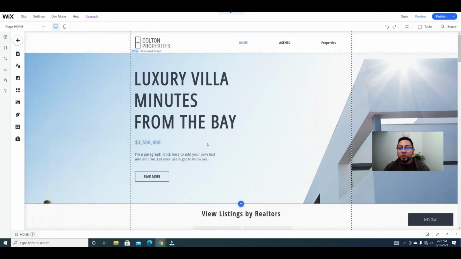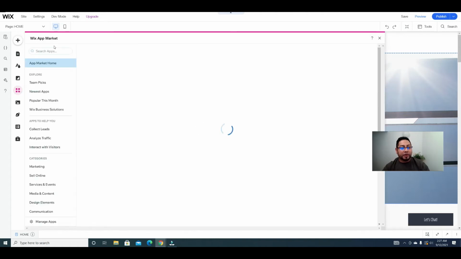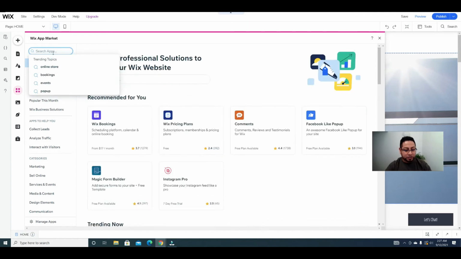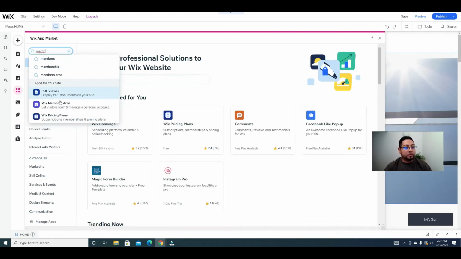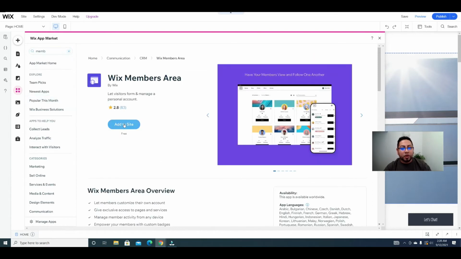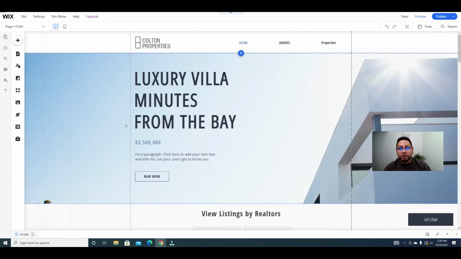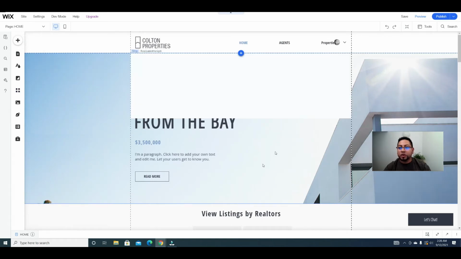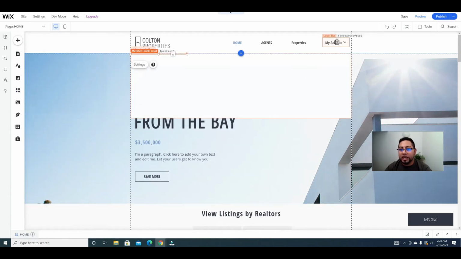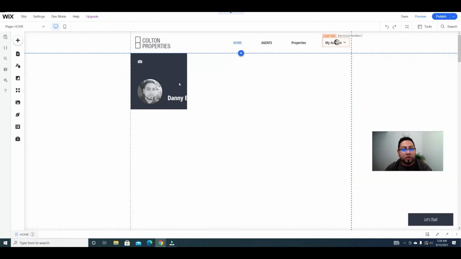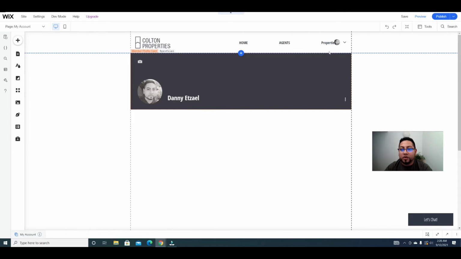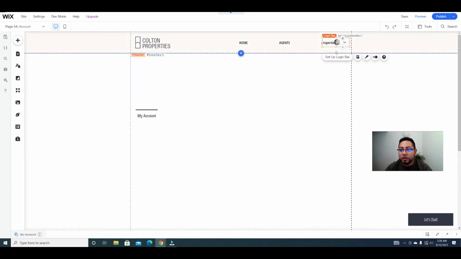Now what we need to add is a members area, and this time we're gonna use the Wix app. So what we want to do is click where it says add apps, and then right here we're gonna type members area. We're gonna add this option right here, and then we're gonna wait. Perfect. So now as you can see, it added the little icon here. Now I have my own profile. Now let me move this one right here.